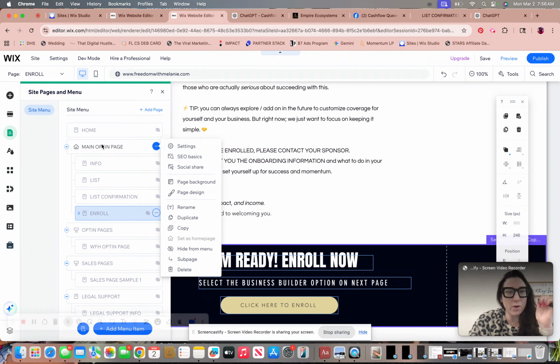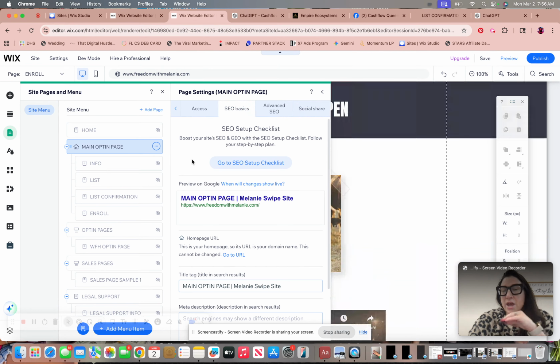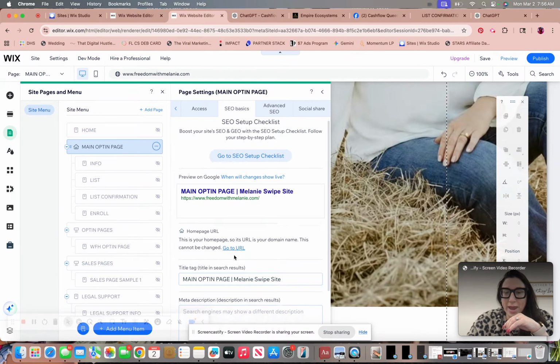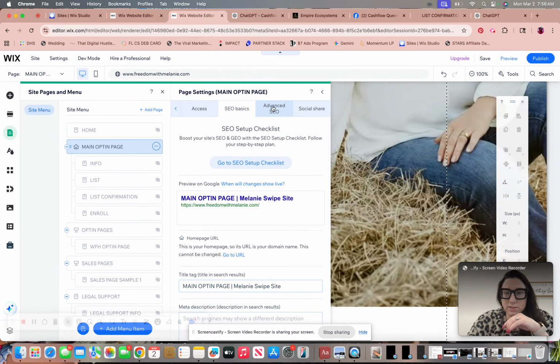In order to do that, we're going to open up the site menu, click on the three dots, and that's going to tell us the SEO basics. What I'm looking for here is the URL to this specific page. Okay, and so that's going to take me there. It's telling me right now, this is the main URL. So this is the homepage. When somebody goes to freedomwithmelanie.com, it's going to take them to the main opt-in page.